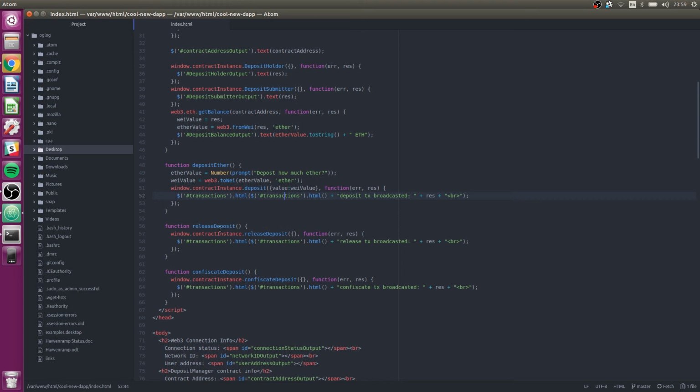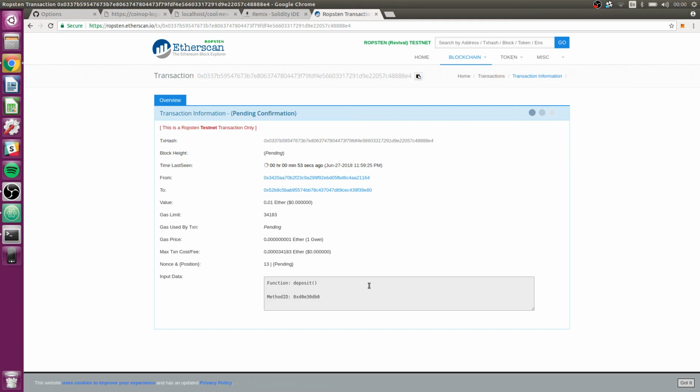And these two buttons here are mostly the same, except that we don't have to pass any ether value. First of all, we don't need to ask the user for how much ether to deposit, because they're just sending a command. And we also don't need to pass that here. We just pass an empty dictionary here. And yeah, that's about it.